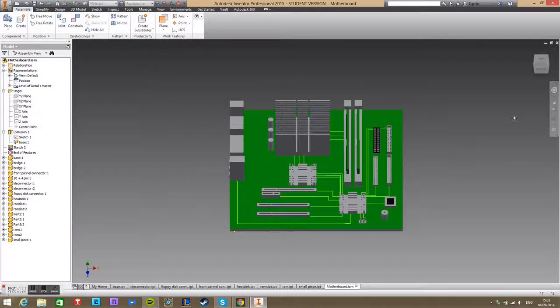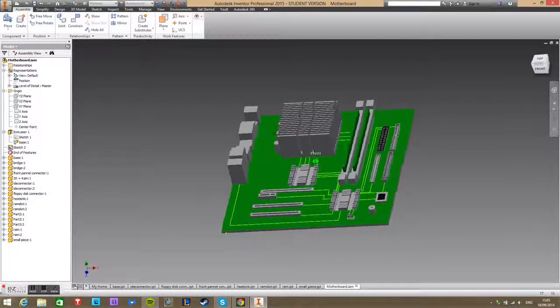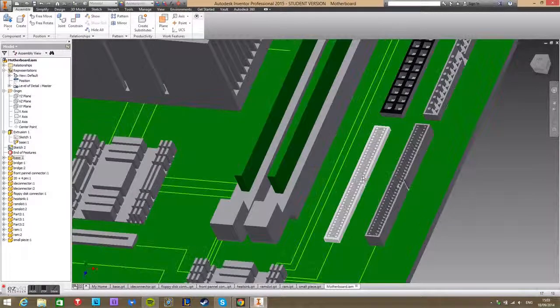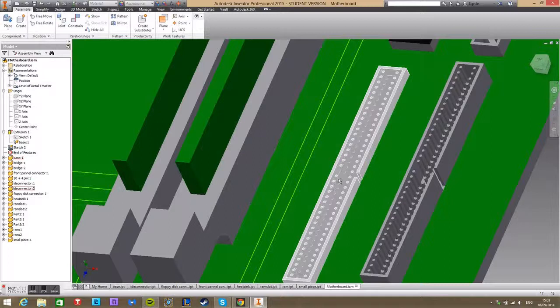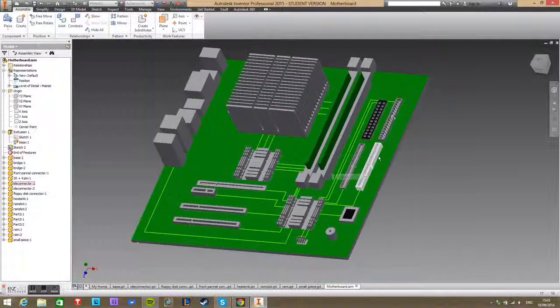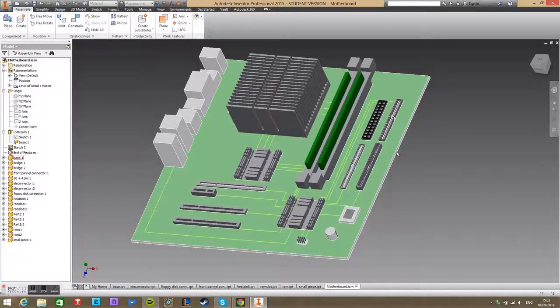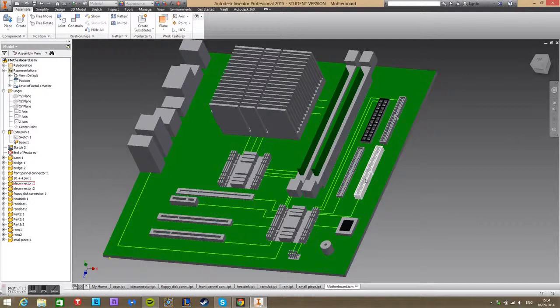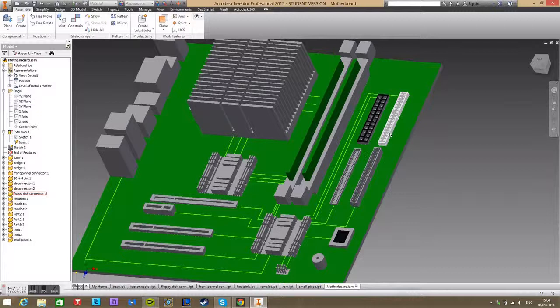IDE ports are the old version of SATA, and they are much slower than SATA, and they are much larger than SATA. Now, one thing about IDE ports is they have a missing pin right there, so you can't plug them in upside down, and also the cables used to connect IDE are a giant ribbon. Now, after the IDE, we have a floppy disk connector, which is right there. These have become obsolete, so motherboard manufacturers are no longer putting them on their boards.